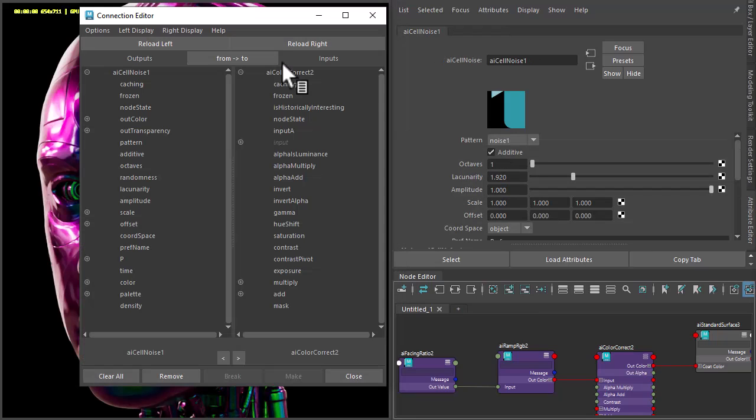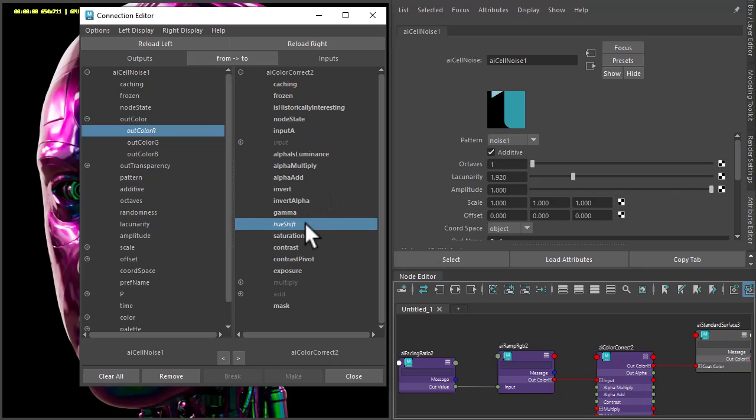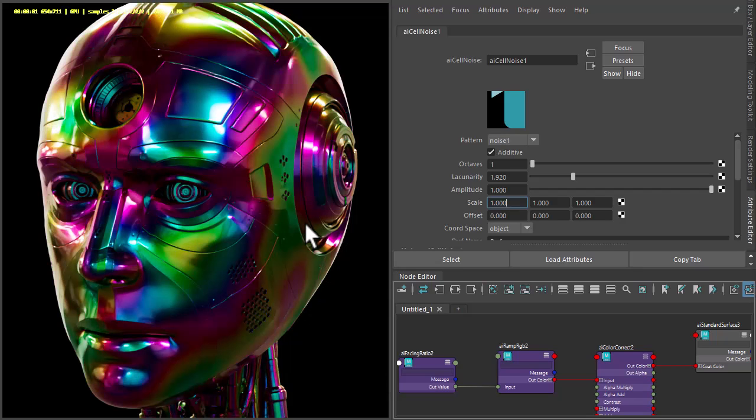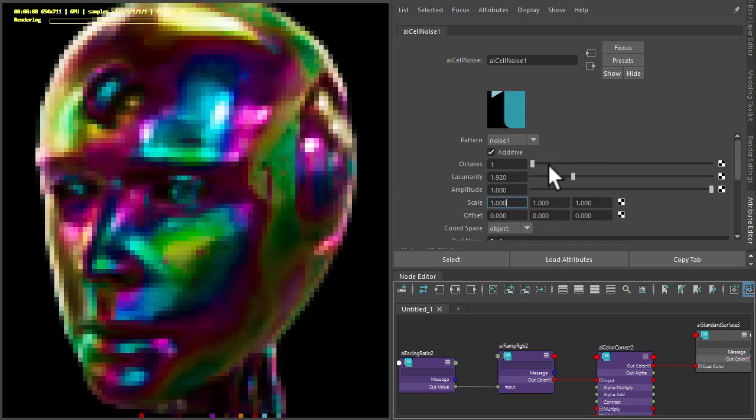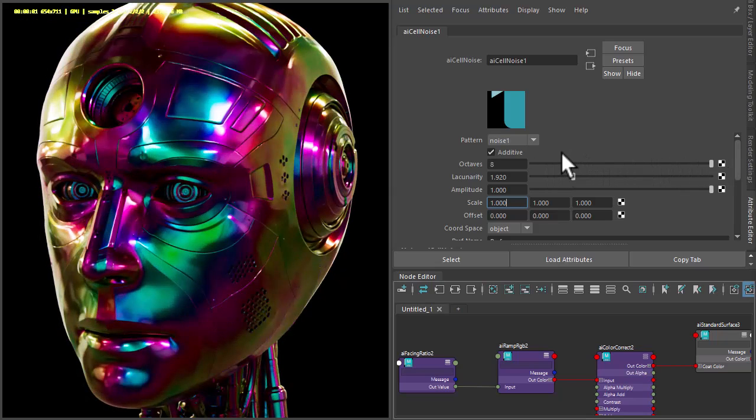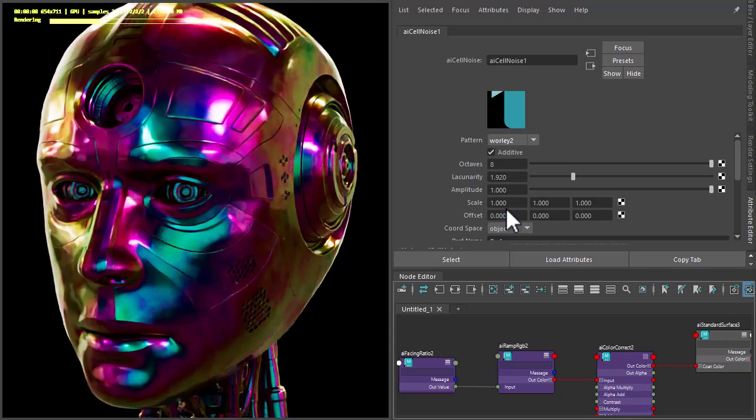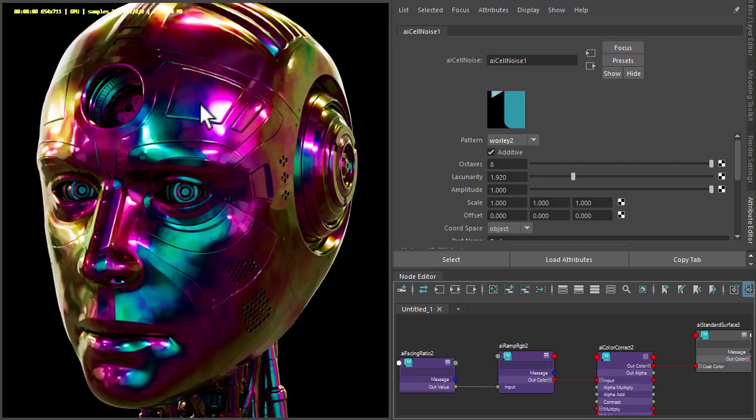I'm going to use a cell noise, out color to hue shift. If we increase the number of octaves and change the noise to something whirly too, you can start to see the colors blending in via the noise.